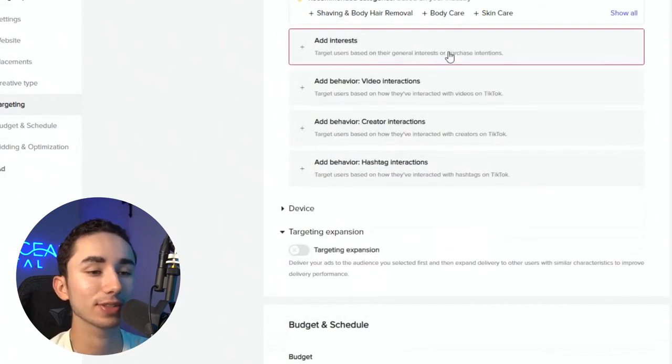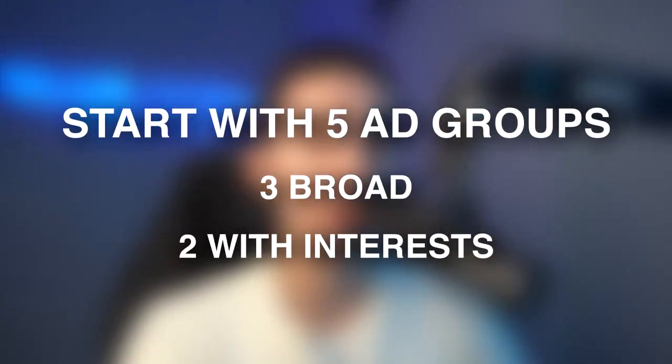And then when it comes to interest, I still believe in broad. I really do. That is just what's working the most on the majority of ad accounts that we manage. And as you can see, it's quite a lot, but again, this is something where you should be playing around. It might make the most sense for you to, let's say, do 5 ad groups when you're starting out, and then maybe 3 of those are broad, and then 2 of them have interest. Again, you should play around.